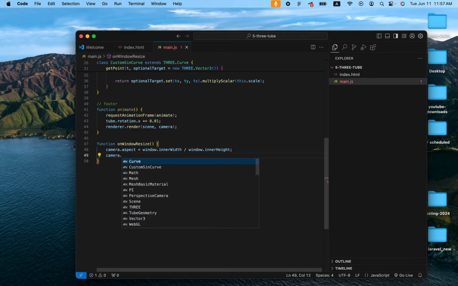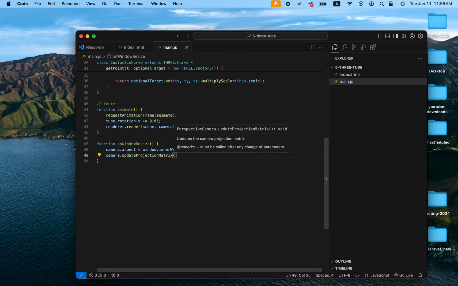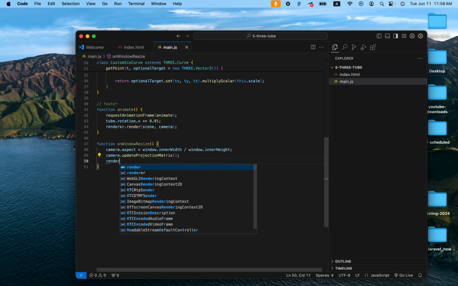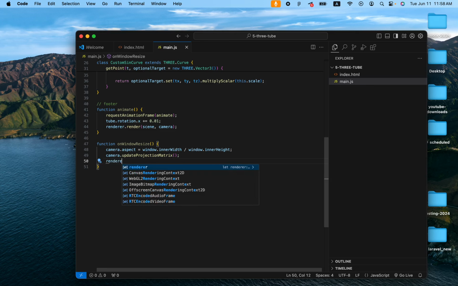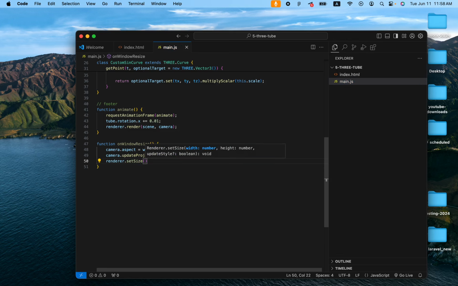And then for the camera, we're going to update the projection matrix. Animated misspelling here, matrix, okay. And we call this function because the documentation says that this function should always be called when the aspect ratio for the camera is changed. And the last thing left for this function is to resize the renderer.